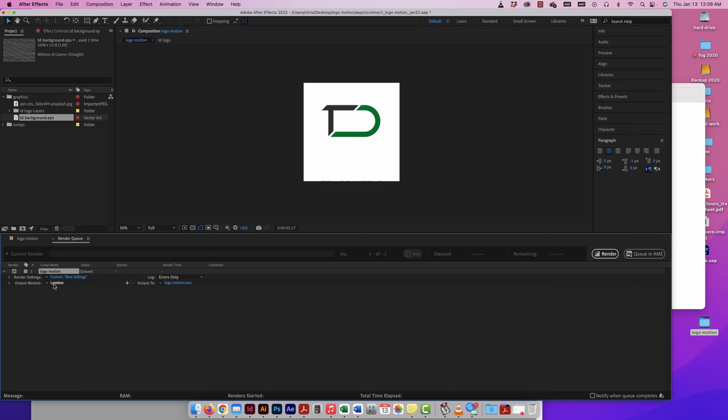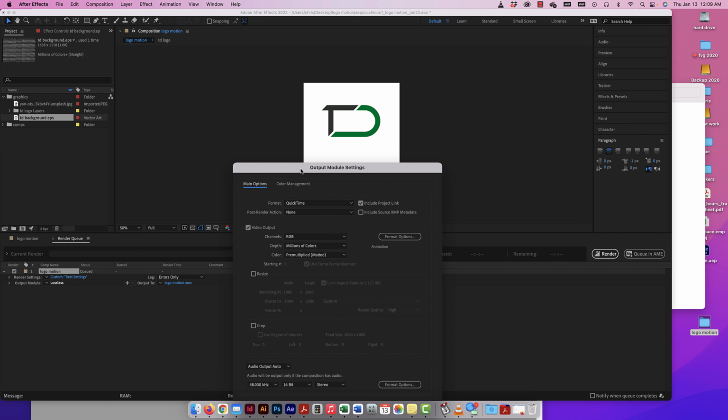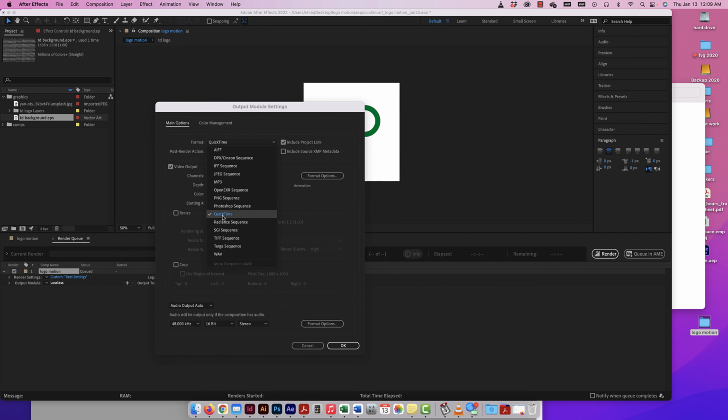So let's look at the output module. There's a few things we need to look at here. Number 1, we're going to save it as a QuickTime movie. That's kind of our basic that we're going to look at. But there's another option here. Obviously, our channels are going to be RGB. If I had a transparency on this, I could just say RGB plus alpha, but I don't want that. I just want the RGB, the flat, and it's going to have a white background. The format options are here.